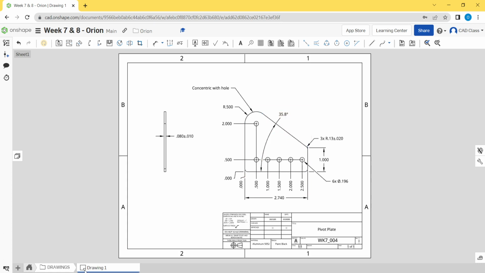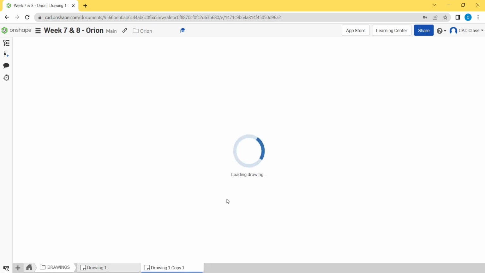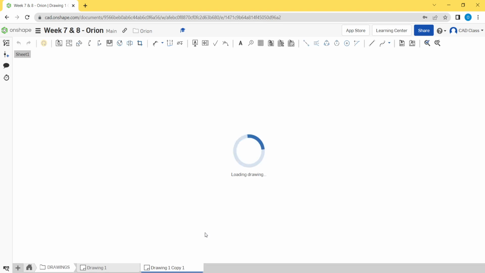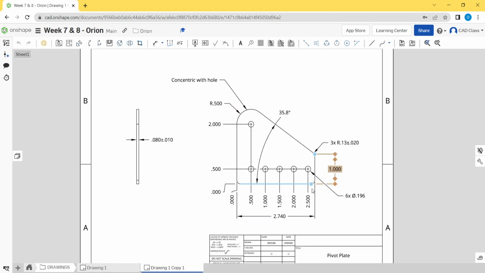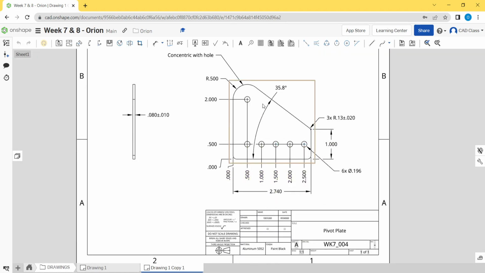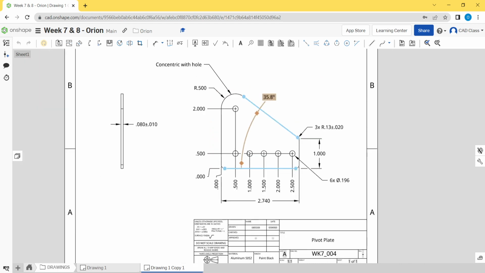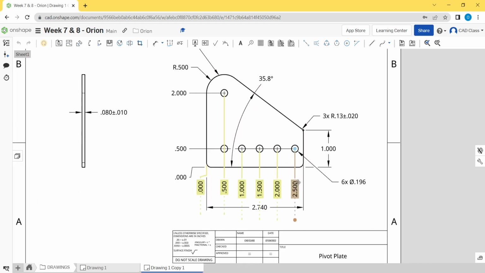So what I'm going to do here, I think I can just duplicate this. I'm just going to make a copy of this drawing, and I'm going to basically delete a bunch of dimensions and show how we might want to go about making what I would call an inspection drawing for this. So I'm going to delete these.